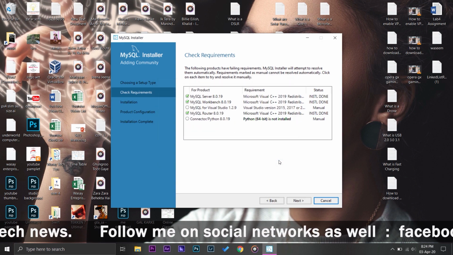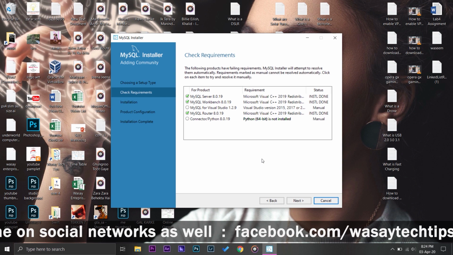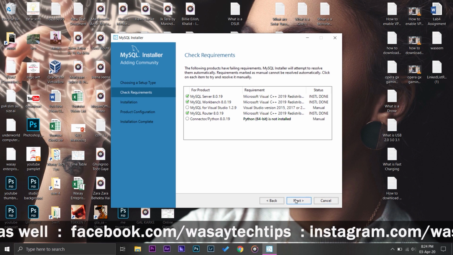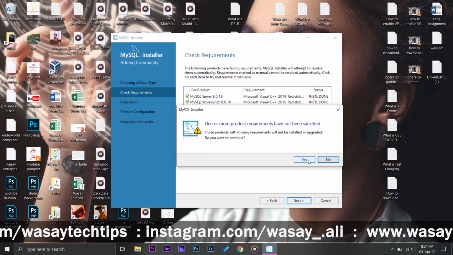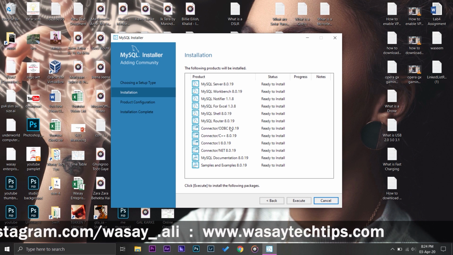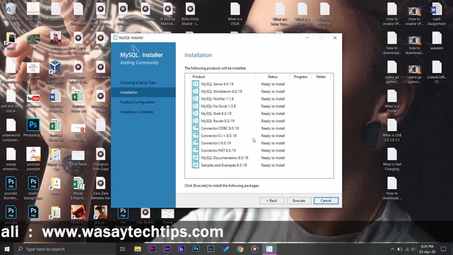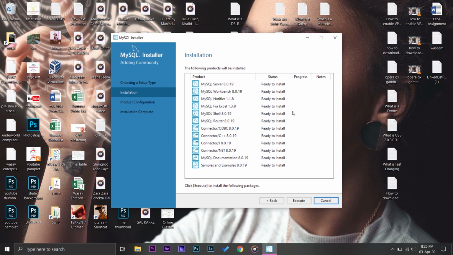Close. Okay, done. I'm going to go next. Continue by pressing yes. So now these are all the MySQL files. I'm going to press on execute, and it will execute all the files one by one. Once it has installed all the files, I'm going to press on next.